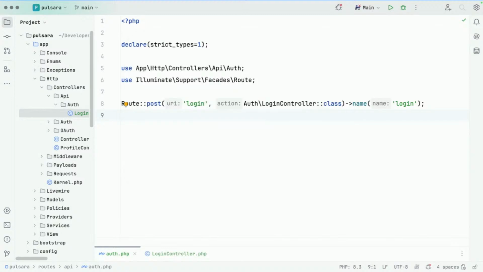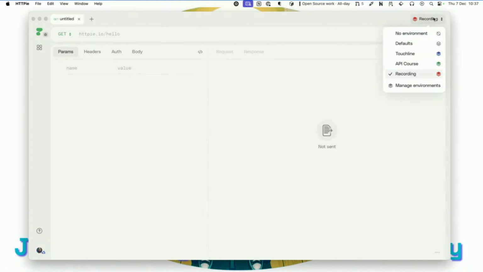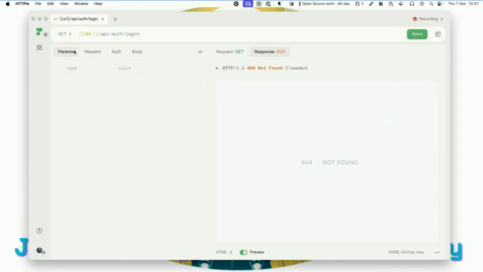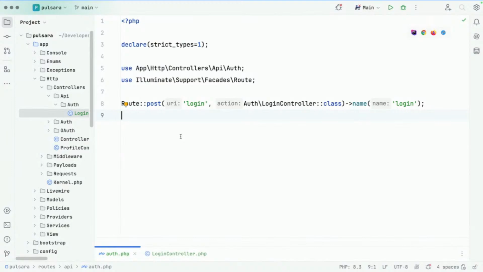So we're going to use HTTP Pie to start working with this. I've already done some stuff with recording and stuff. So let's just say our URL. And then we're going to go API auth login. That will complain. We're going to do a post request. And we need to actually pull this in. Where am I? Ah, so much going on.